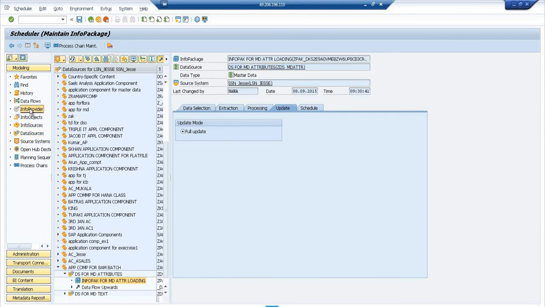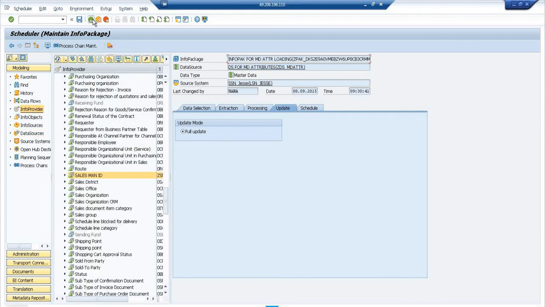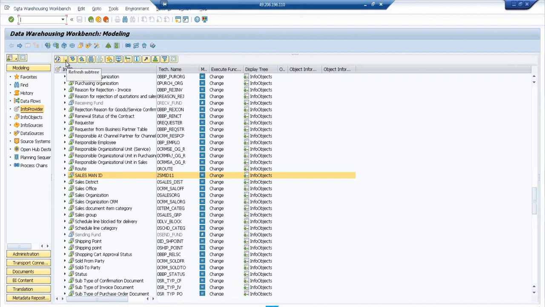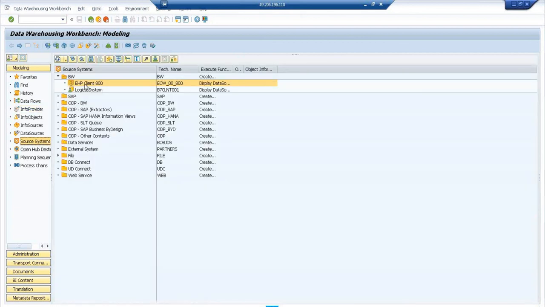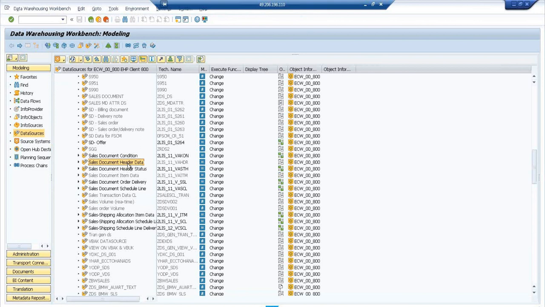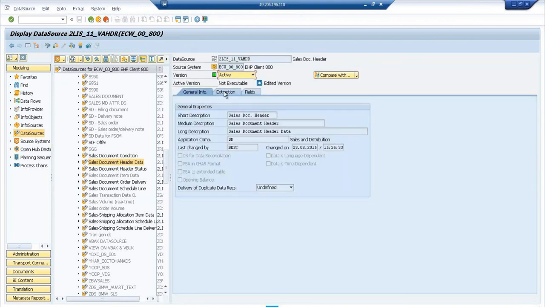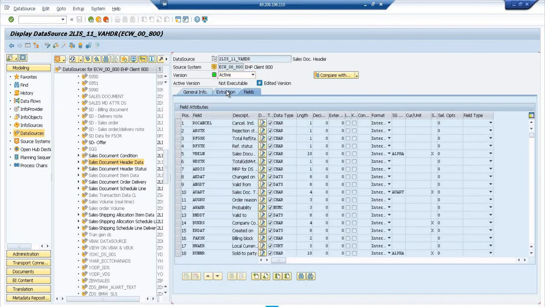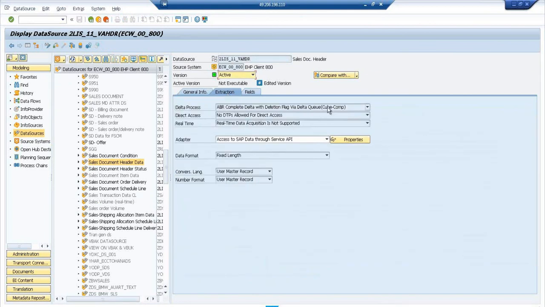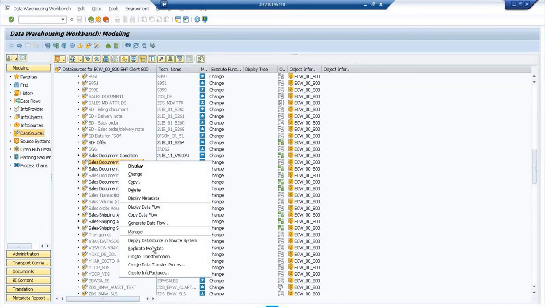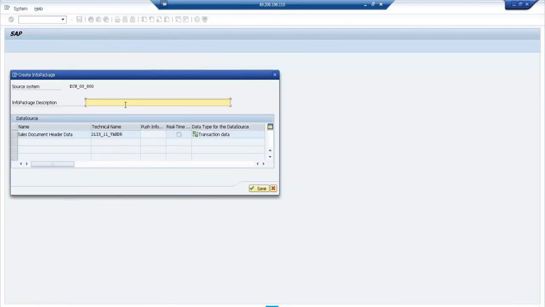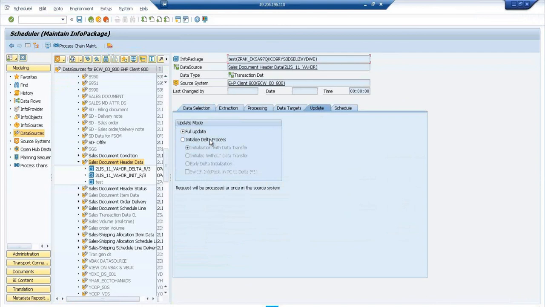So now go to your info provider. I have one data source, right? Let me check what the data source is. We need to change the source system. Open this and double click on this. This data source is enabled for delta. See the extraction mode, delta process. Here they will enable it. So now if I create an info package on top of this, for example, let's say test, go to update. Can you see here? When I enable this delta, I got more options.